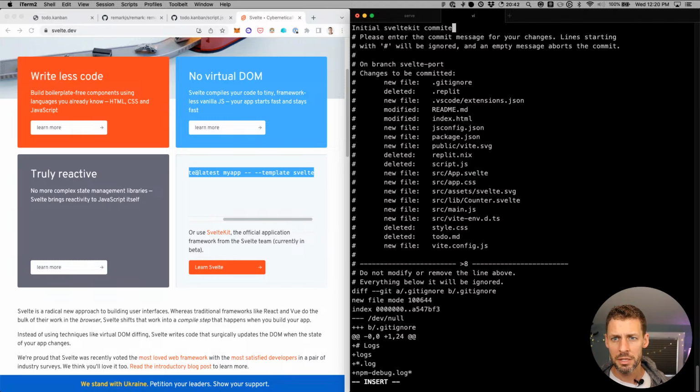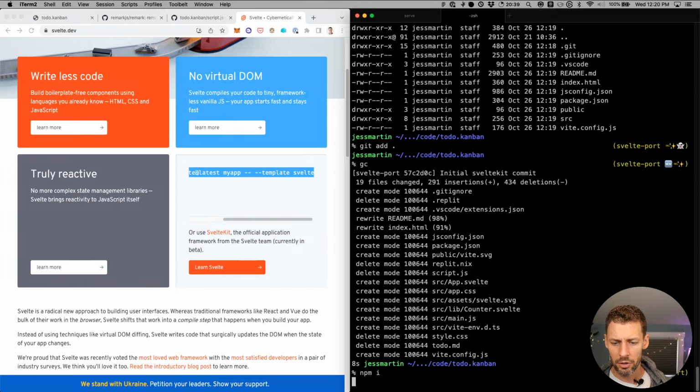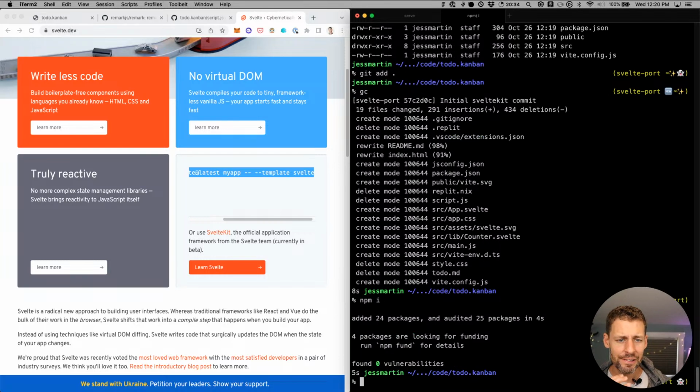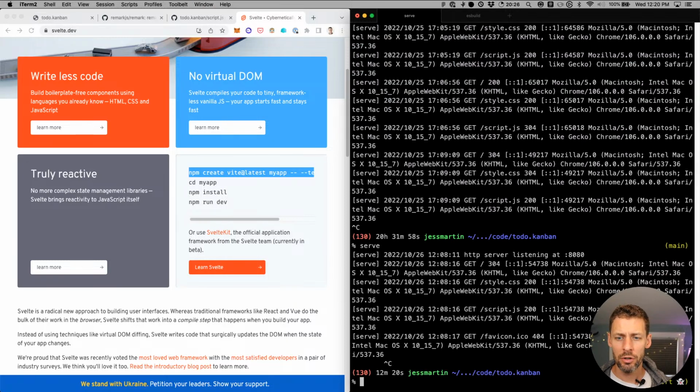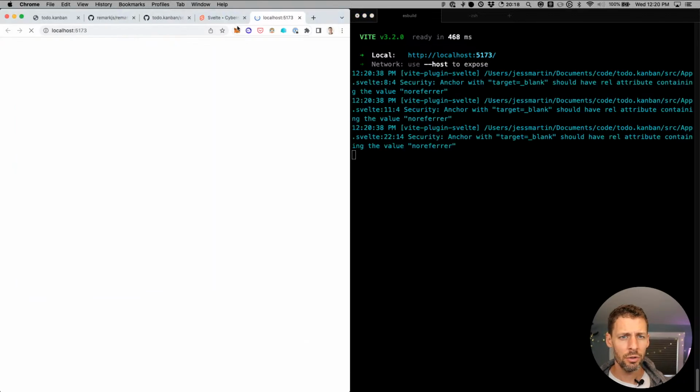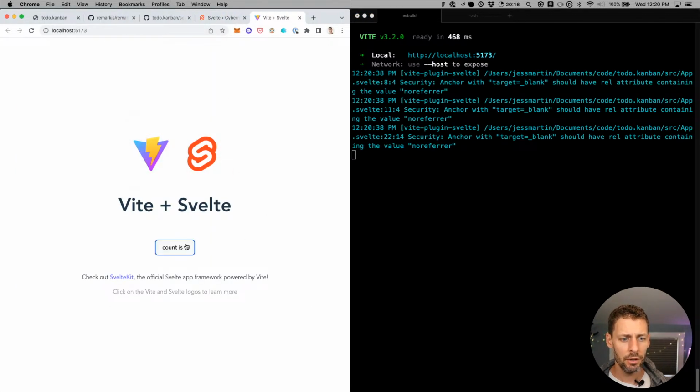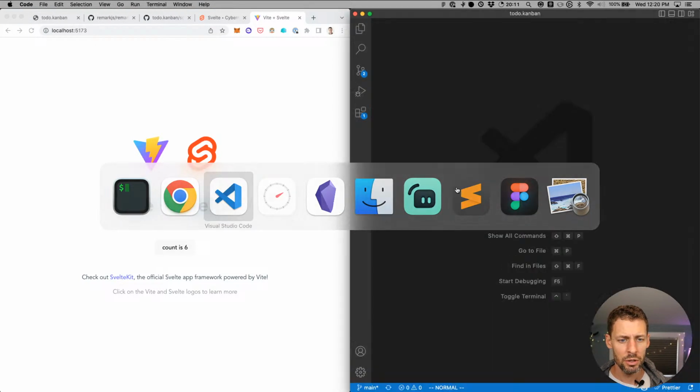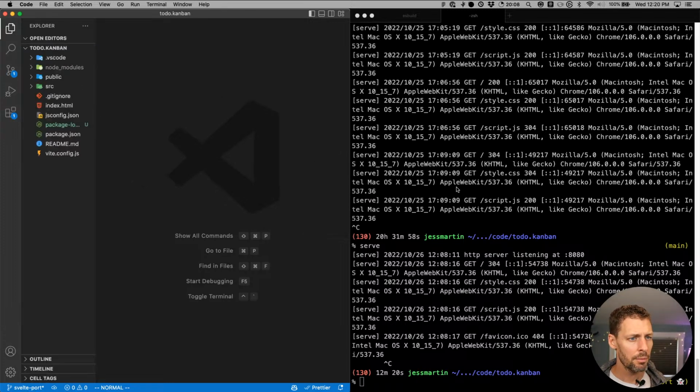SvelteKit commit. I'll do an npm install and an npm run dev here in just a second. Make sure that's still the way to do it. Yep, it looks like it is. npm run dev. All right, I should go ahead and kill that serve. We're not going to be using that anymore. And all right, npm run dev says it's running. Let's go to 5173. Sweet, we've got our little Svelte application running. Now if I go over to VS Code and bring up the sidebar, we'll see that yes, I have a whole bunch of stuff in here.